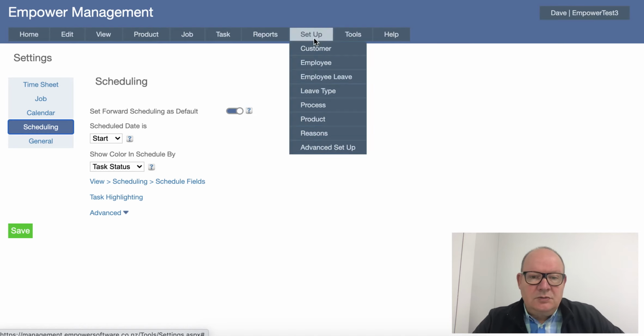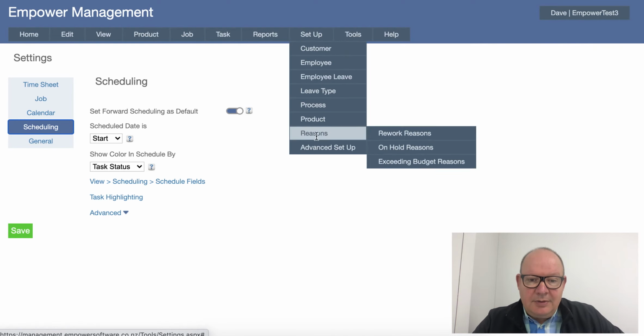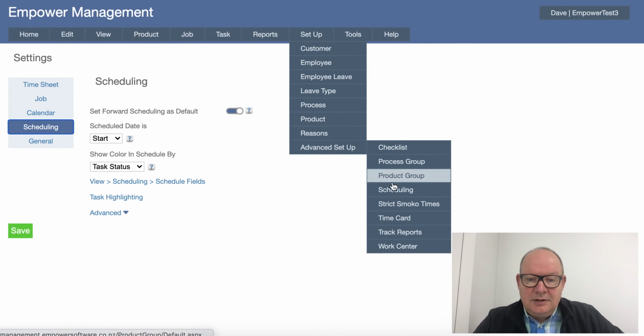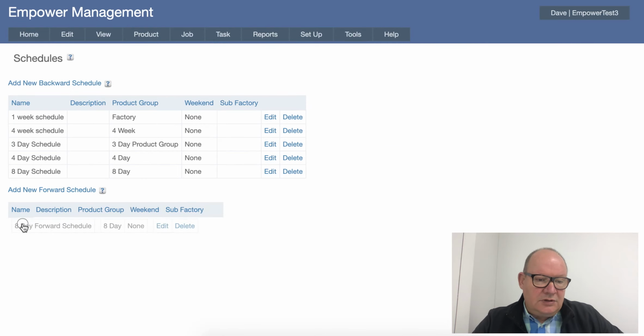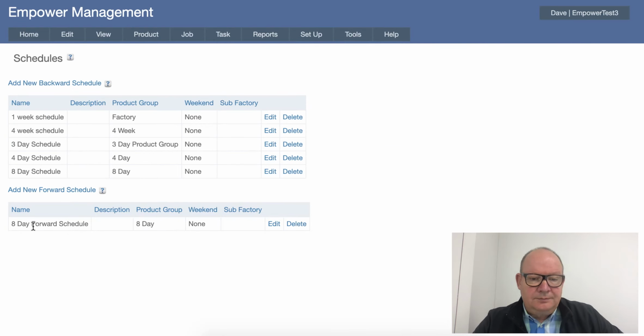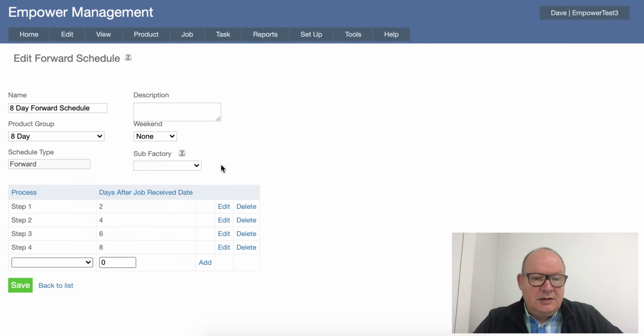So my forward schedule that I have set up is, if I go to Setup, Advanced Setup, Scheduling, Schedules, you'll see I've got a single forward schedule in here called the 8-day forward schedule. The key thing here is that there are no weekends in here at all. So first of all, we're going to show you how to handle weekends, and then secondly, public holidays.